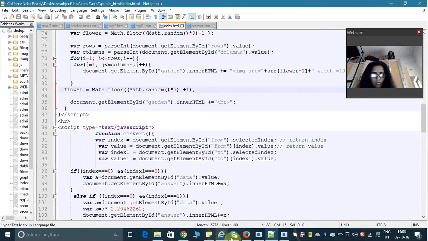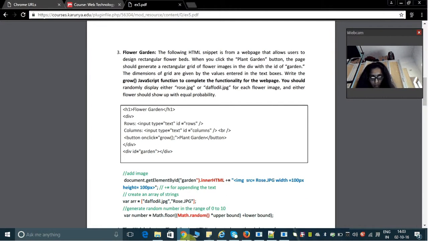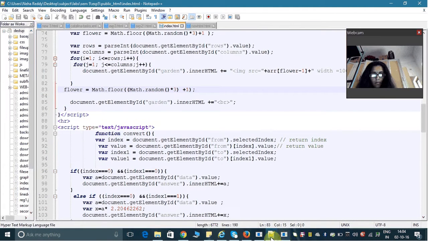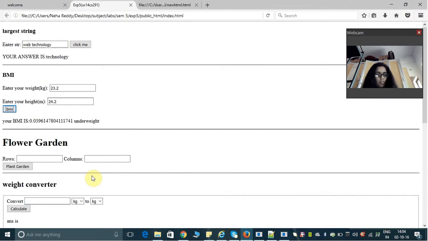So in my code I have entered the number of rows, let me enter 10 rows and 9 columns.